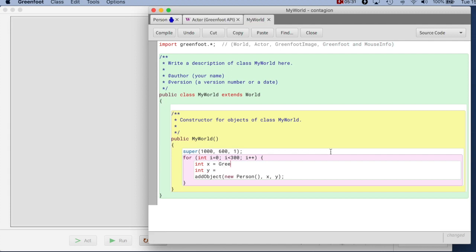So I can say Greenfoot.getRandomNumber, and I get a random number with the Greenfoot getRandomNumber method. I get a random number between 0 and the limit that I specify here. 0 is the left edge of the world, that fits well, so it's the lower bound for my x coordinate, right. And I can just say getWidth, because I am here in the world class. The world class has a getWidth method that gives me the width of the world in number of cells.